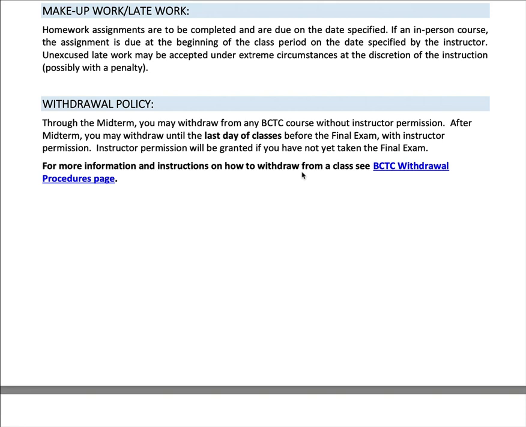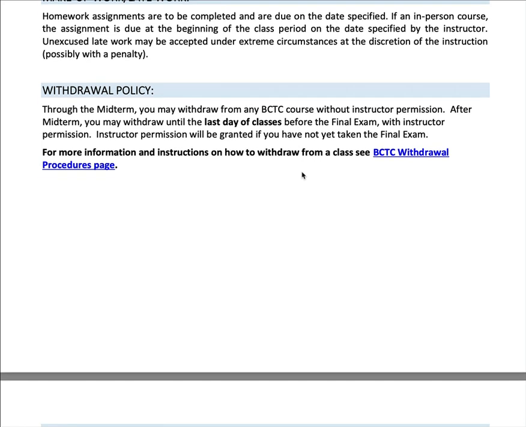As far as makeup work, I expect homework to be completed on the due date they are assigned or specified as being due. Unexcused late work may be accepted. If you know you're going to have a problem, you have to travel for work, or places like Toyota sometimes had mandatory training, and that's going to impact turning in your homework, please let me know as soon as possible, and we'll work something out if it's a reasonable request.